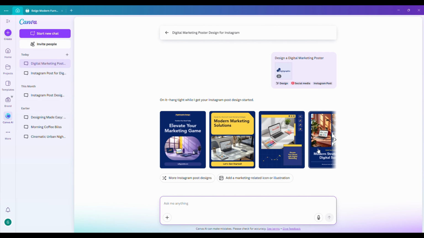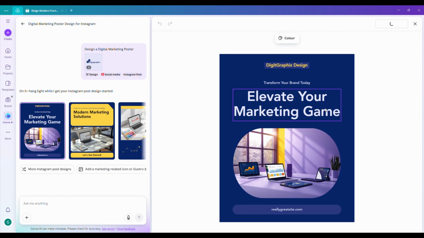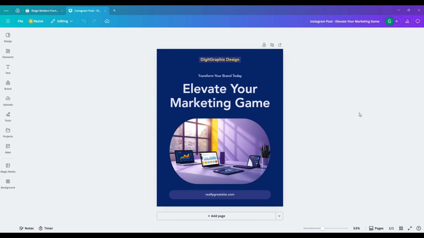And here we go. Canva generates multiple designs, all matching my brand colors and style. I'll pick the first template and open it in the Canva editor. The background perfectly aligns with my brand palette.